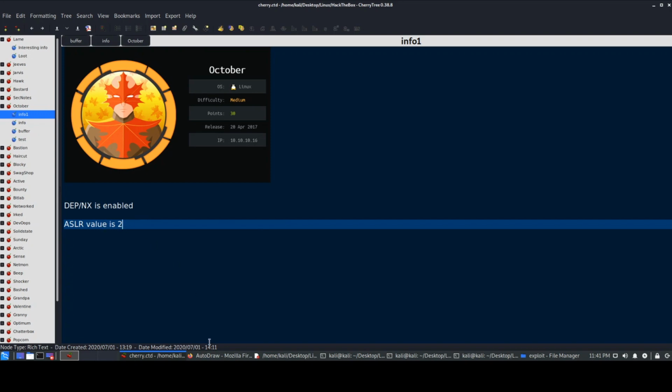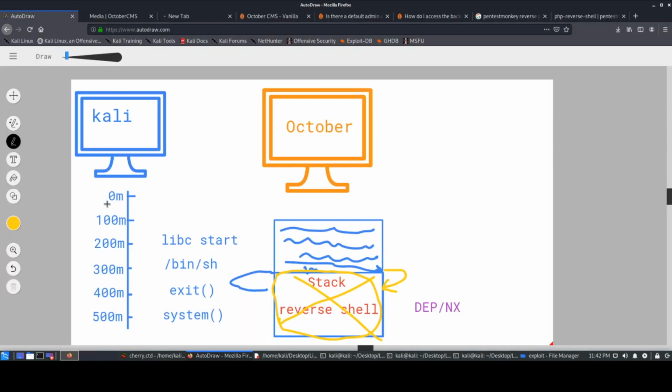So what ASLR is, in short, I'll give you an example. We have some command, let's just consider the overflow command itself. Since ASLR is set to 2, if it is 1, there is less randomization, I guess. But if it is 2, just consider 0 meter, 100 meter, 200 meter and all these meters over here as memory locations, just to keep it simple.